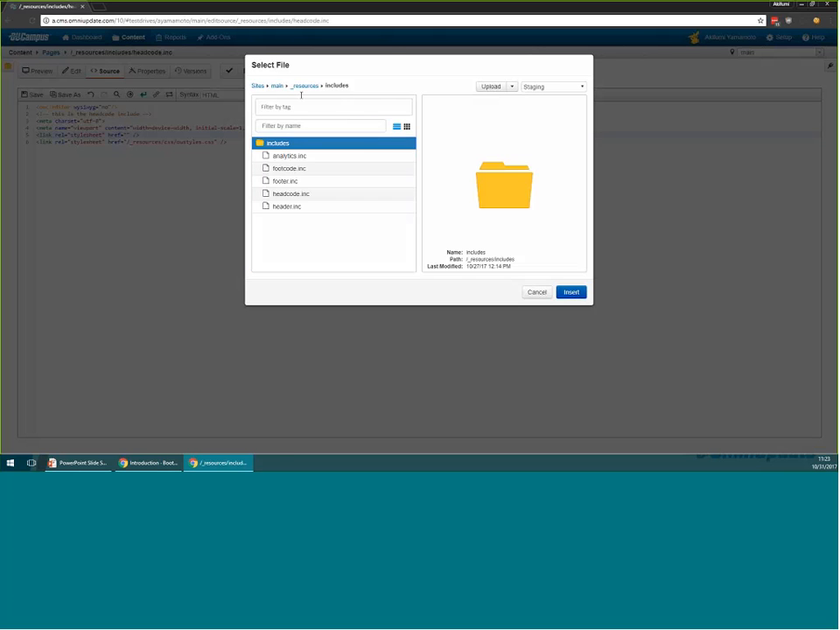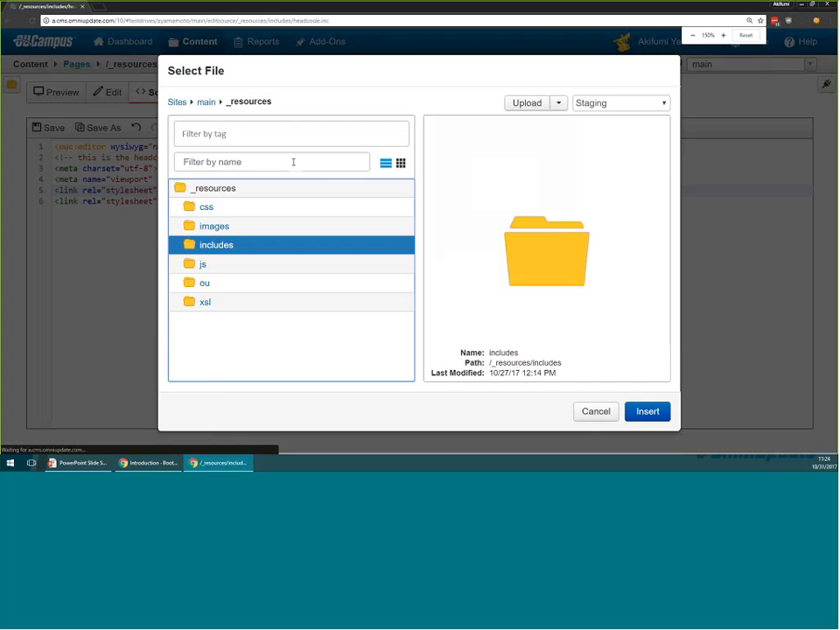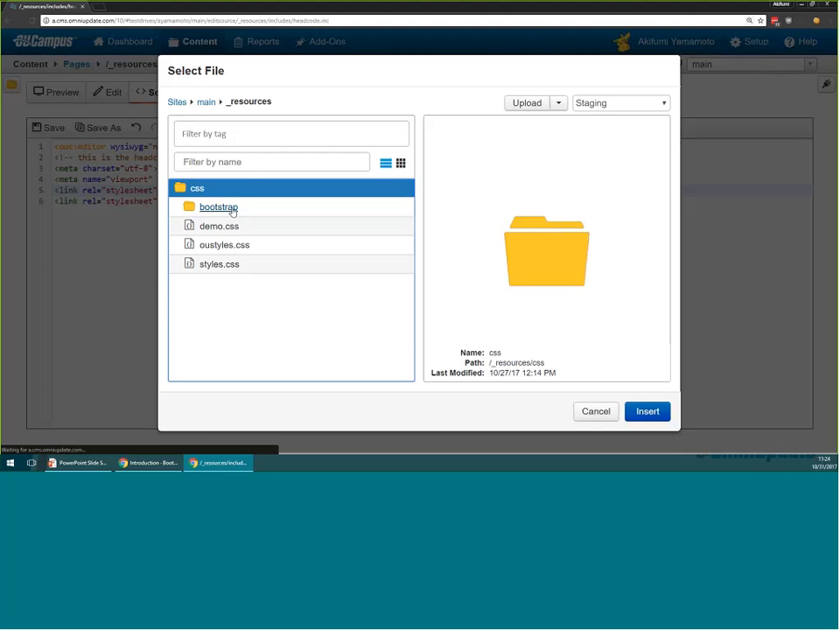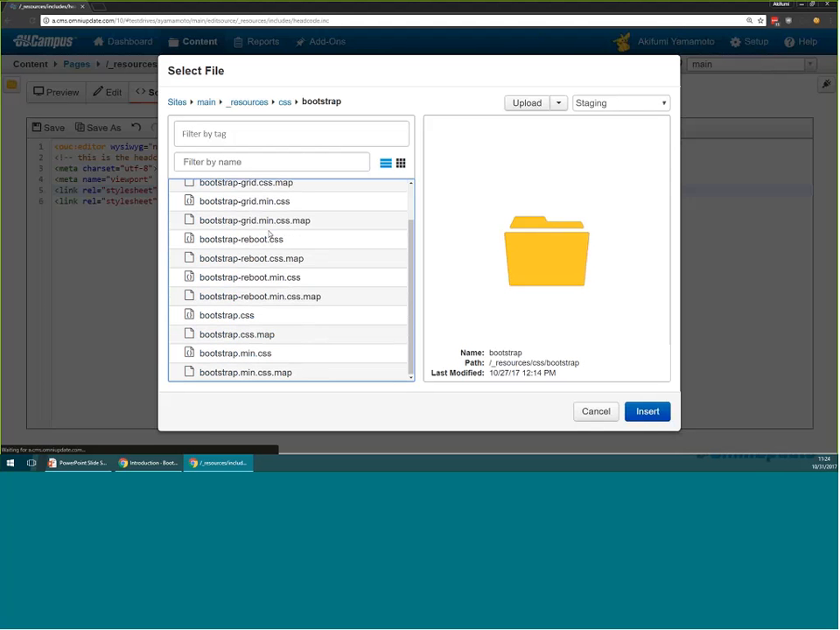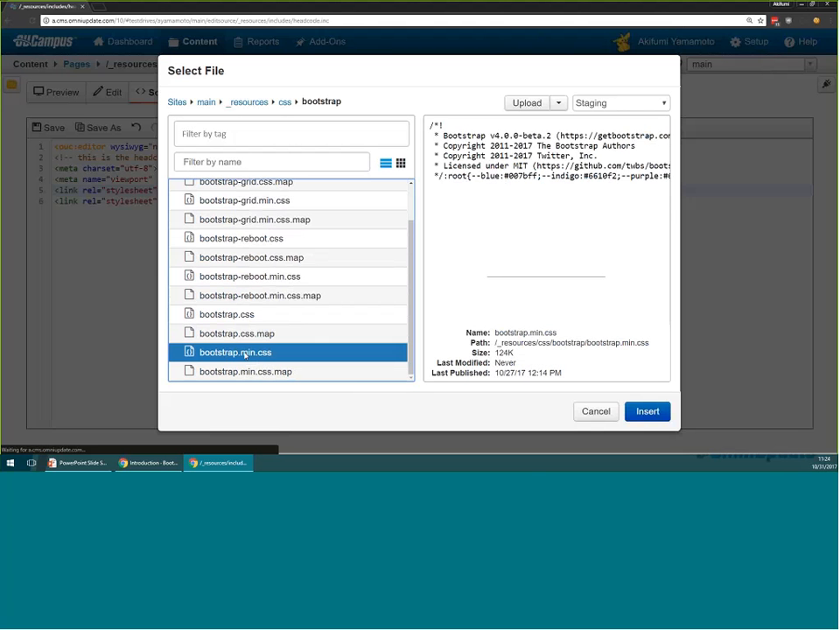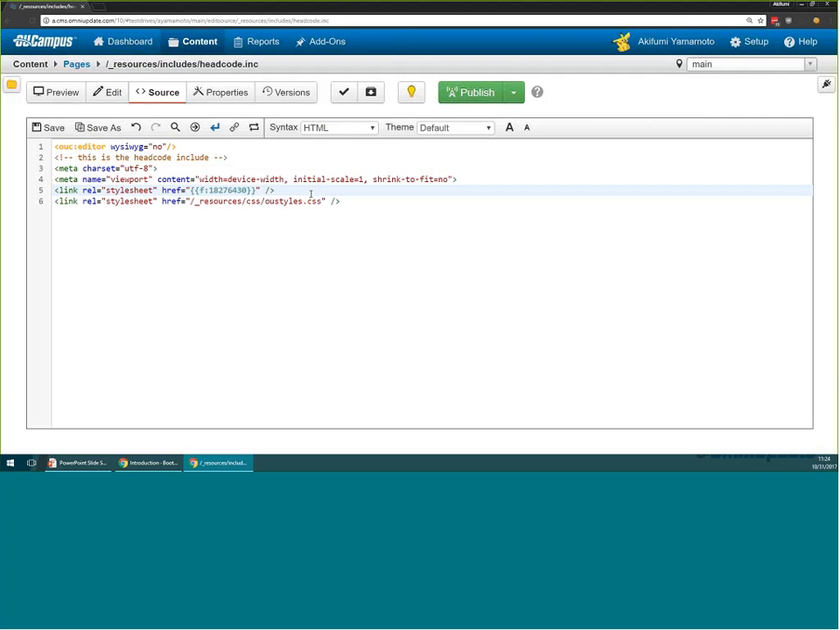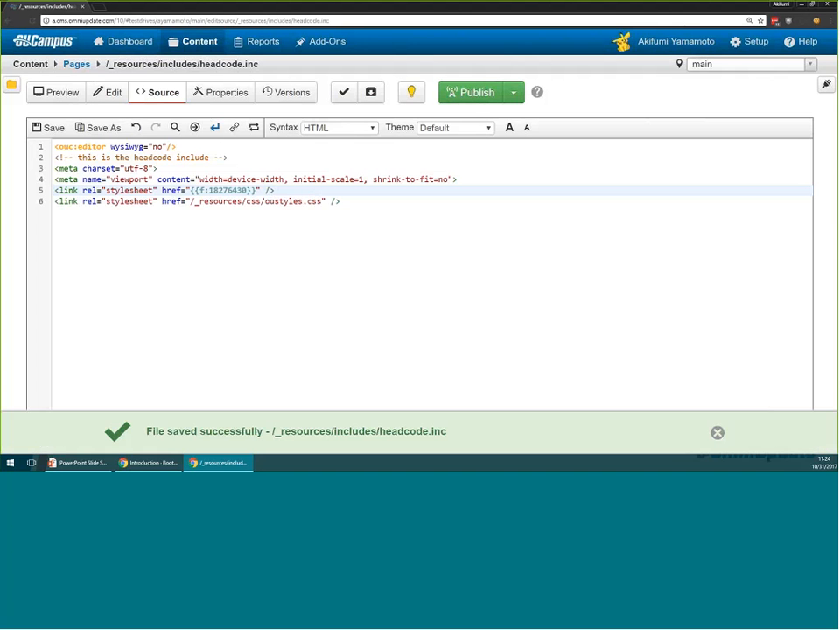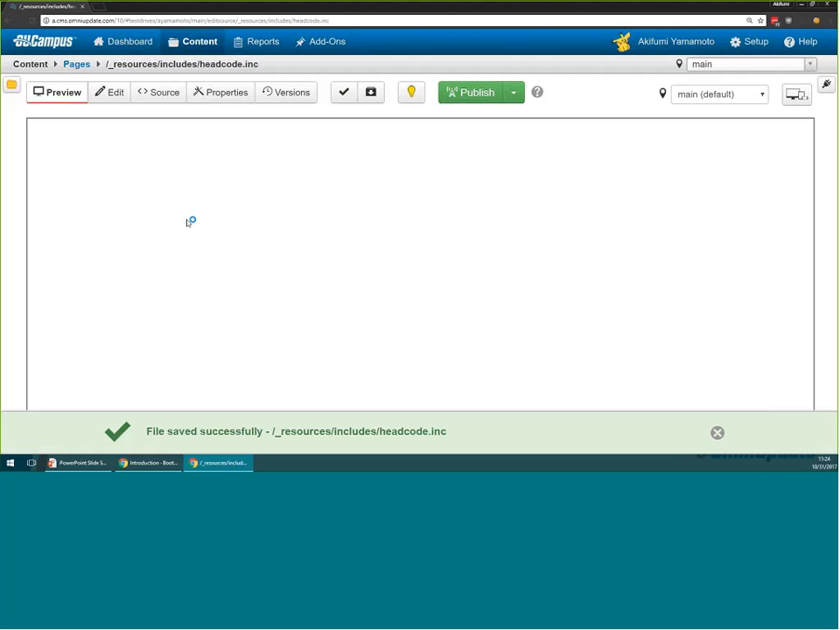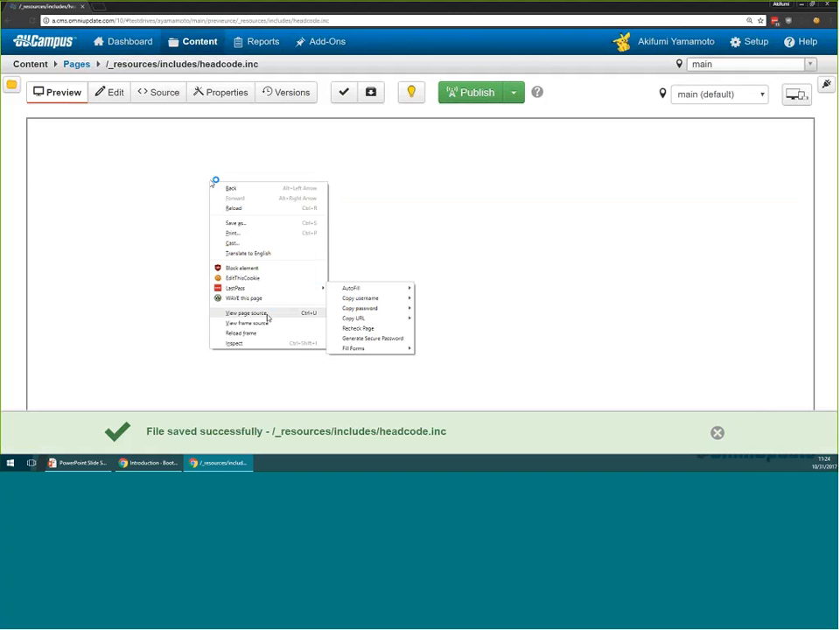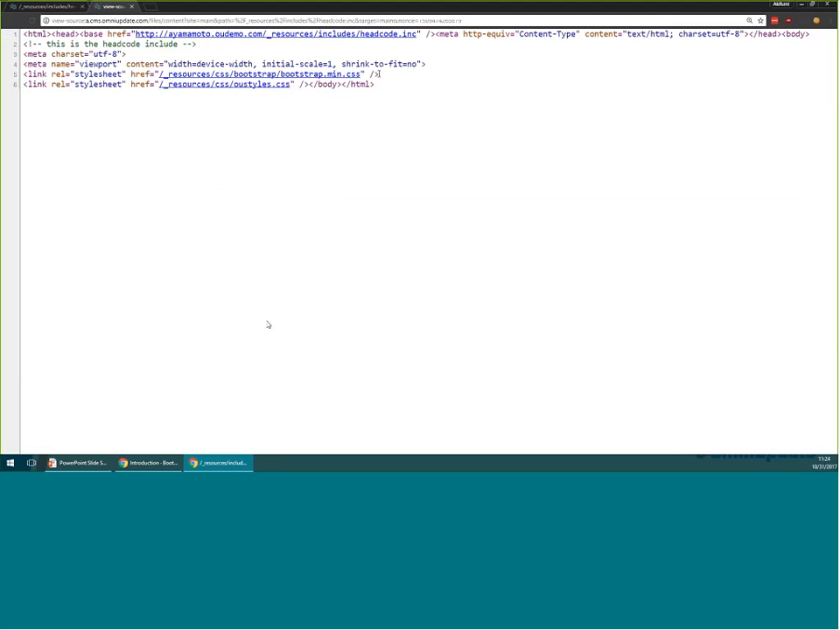It's in underscore resources, CSS. I uploaded everything into Bootstrap. And we're going to get the minified version, so we have a lower profile web page, so the web page loads faster. And if we preview, I believe if we look at the frame of the source, we can see that our Bootstrap resource file is being included here.